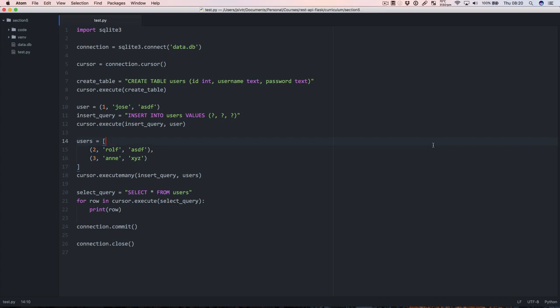Okay, so now we've looked at how to insert single items into a database, how to insert multiple items, and how to retrieve them. Over the next few videos, we're going to extend our API to make use of this new knowledge, and we're going to be allowing users to sign up, and then after that, we're going to be writing and reading our items from a database.